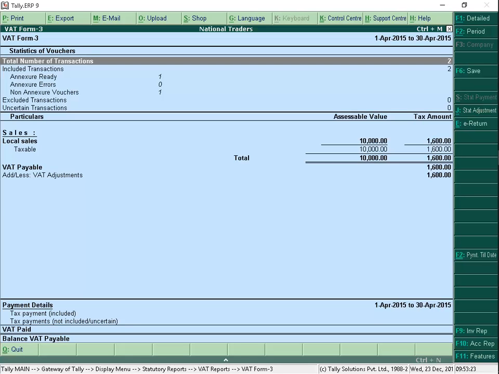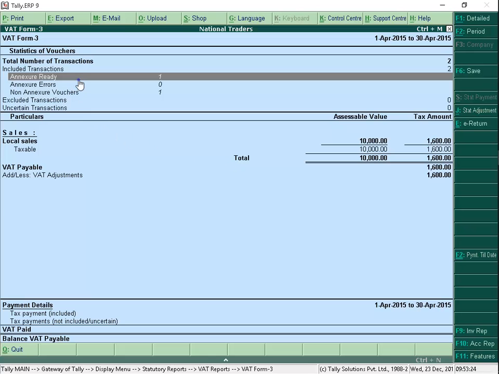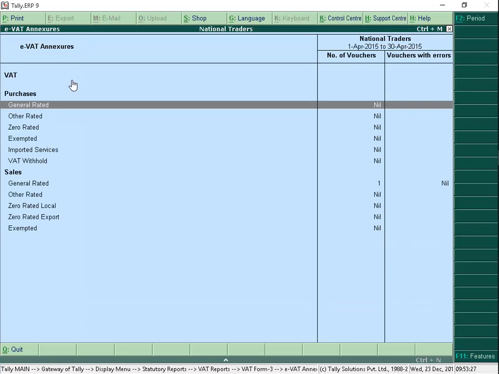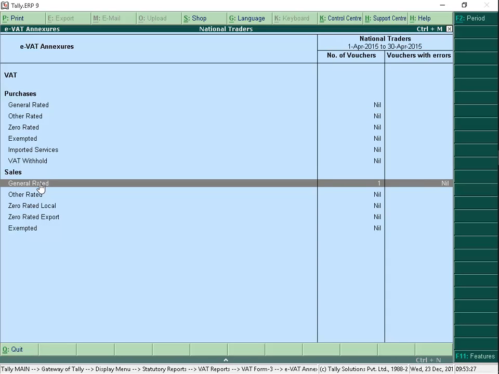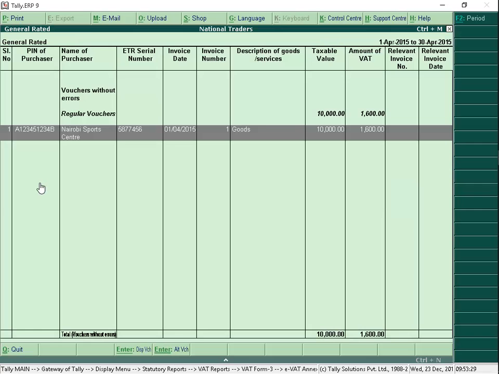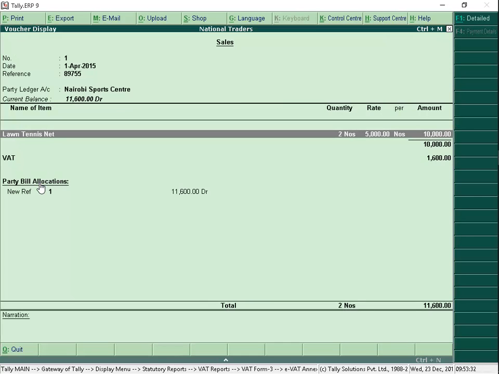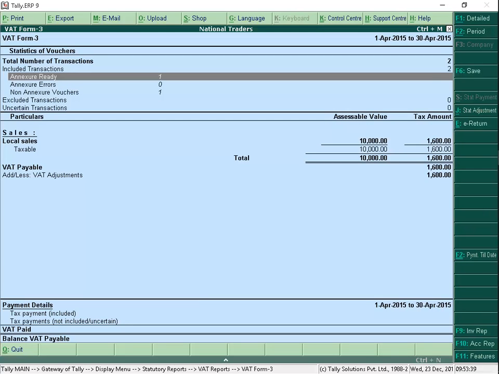In this report you will see transactions that have been included in or excluded from generating the VAT returns. Excluded transactions don't have any VAT implications. Transactions which have missing or incorrect information are grouped under uncertain transactions. You can drill down to the transaction level and view details of each entry. As for uncertain transactions, each type of error is automatically identified and rectifying each error is easy.